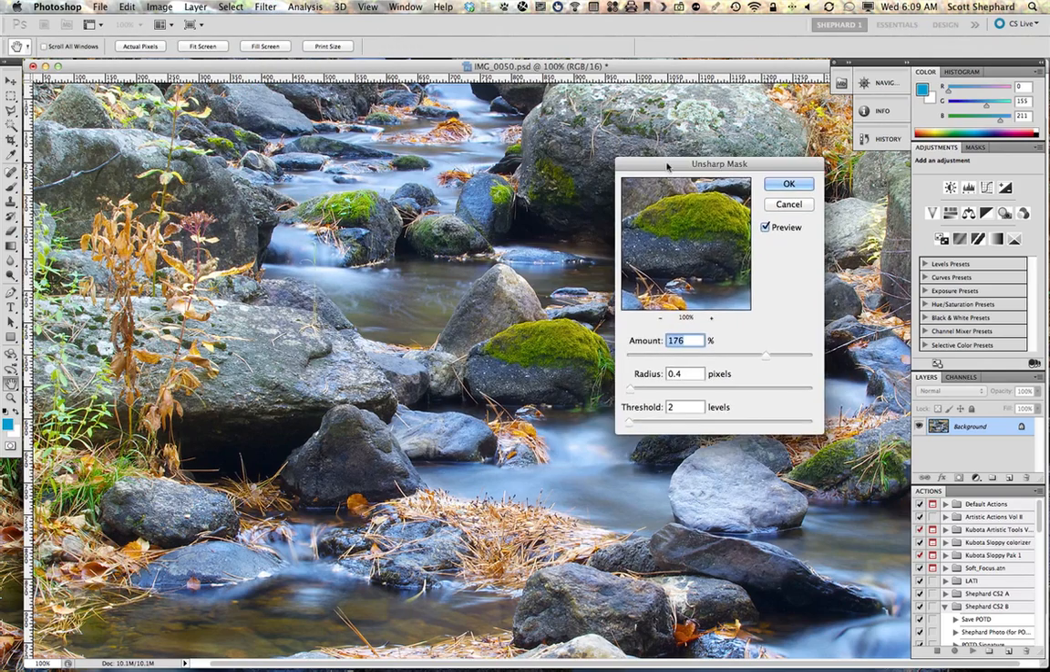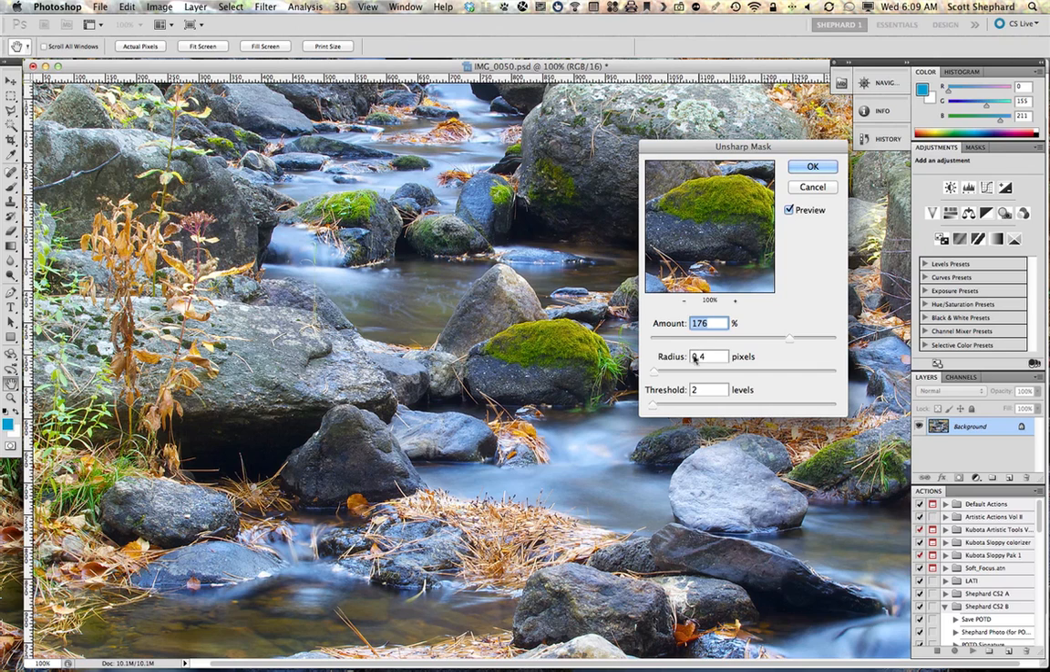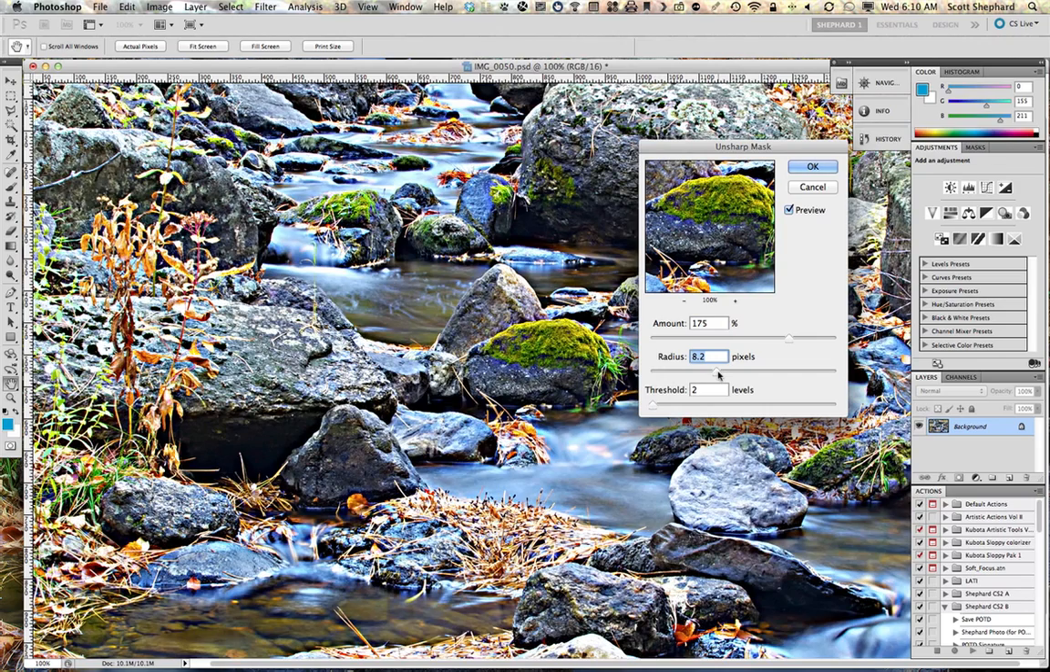If you ask me how I know this, the answer is that I read it in a book, and it's worked. I've used it for years. The amount I set somewhere around 175% to 212%. Let's just leave it at 175. The threshold in my workflow is always set at 2, and the radius is one I adjust more often. And the secret here is this: you can easily over sharpen a photo, and it gets really ugly.